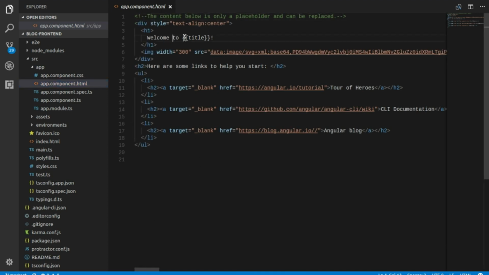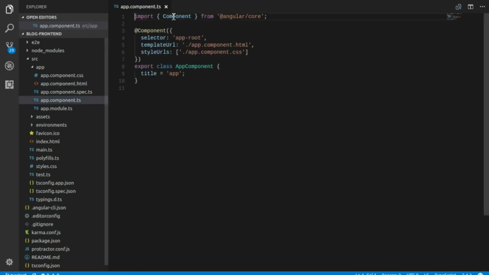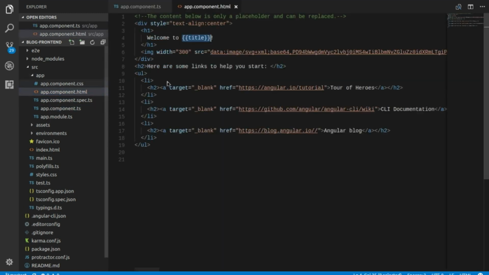Here are some links, Welcome to the Angular, and then there's an image. So it's basically the code which you saw on localhost when we ran the application in the browser. This is by default there in the application. Again, you can tweak it according to your need, but you see there is a variable called title. When we were looking at it in the browser, we saw app written there, but here we are seeing title.